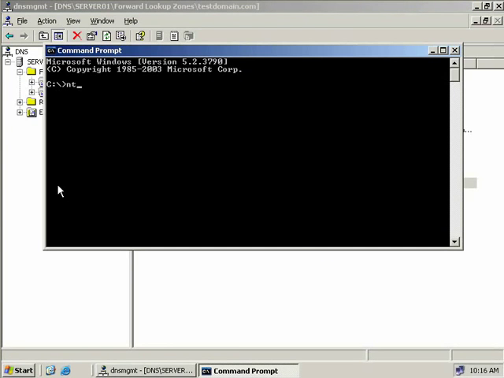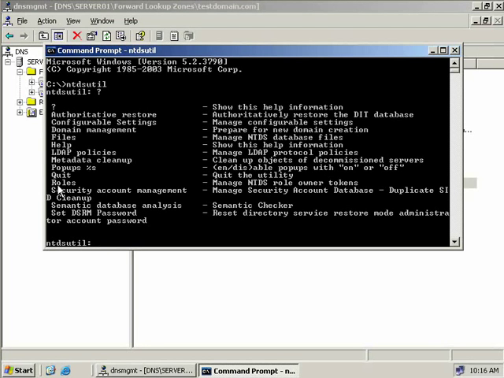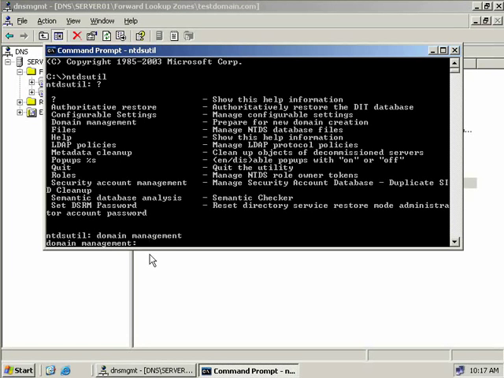we'll type in ntdsutil and we'll hit enter. Now at any time with the ntdsutil command, you can type in help or simply enter in a question mark and hit enter, and you'll get a list of the available options. Now as directory partitions are a domain controller function, we need to manage our domain, so we need to use this option up here of domain management. So we'll simply type in domain management and we'll hit enter, and we can see that our prompt down here changes to represent the fact that we're now in domain management mode.